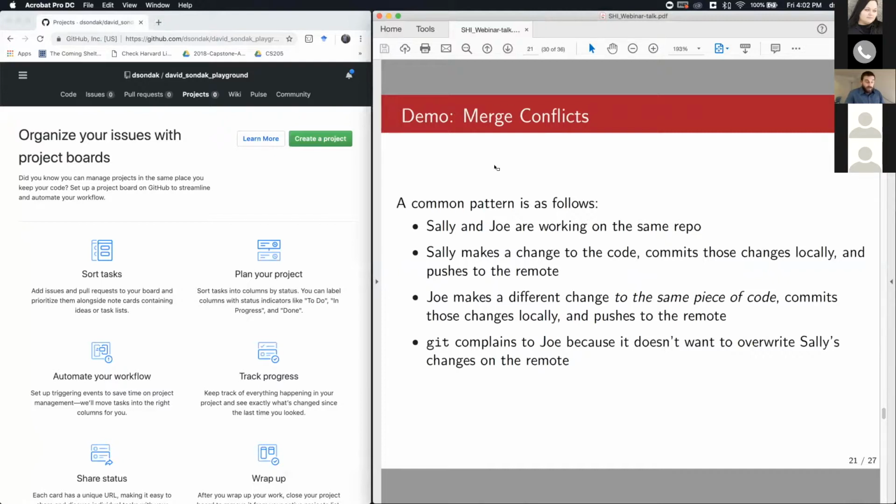Meanwhile, at the same time, Joe happens to be making changes to the code, and possibly he changes the same piece of code, the same line. He commits his changes locally, and he tries to push to the remote, and Git's going to complain and say, I don't know who's right here, so I'm going to prevent Joe from pushing.